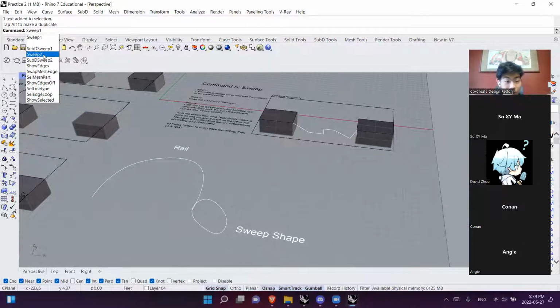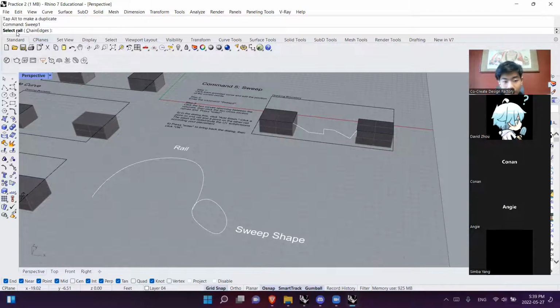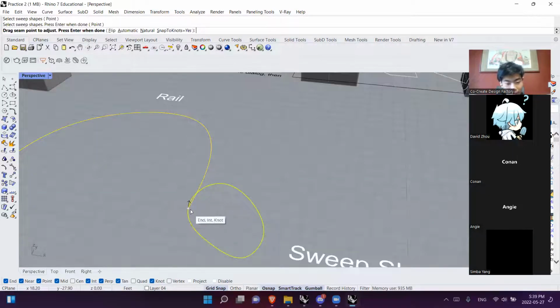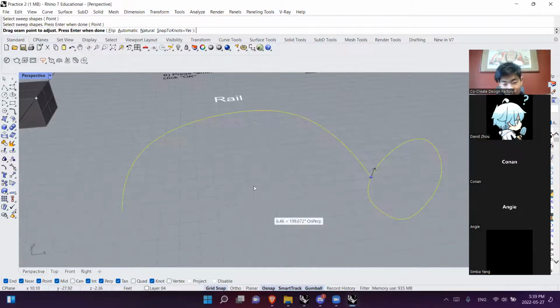There's also another one called sweep two, which is basically double the cross section and double the rail. But as long as you understand sweep one, so you can select your rail, which is labeled here. And then we have your sweep shape, that one here. So click, it gets highlighted, press enter when done. When you press enter, you're gonna see this arrow. And I'm actually not sure what it is.